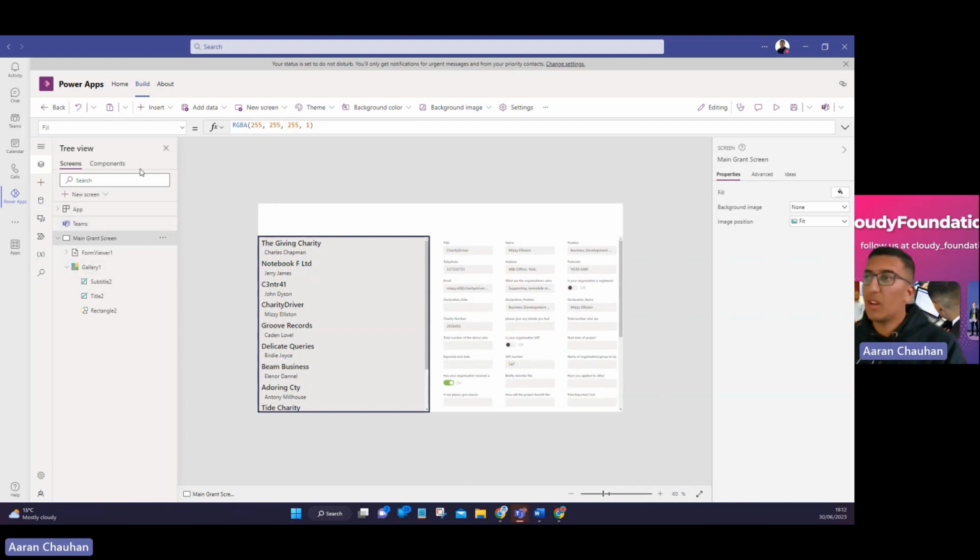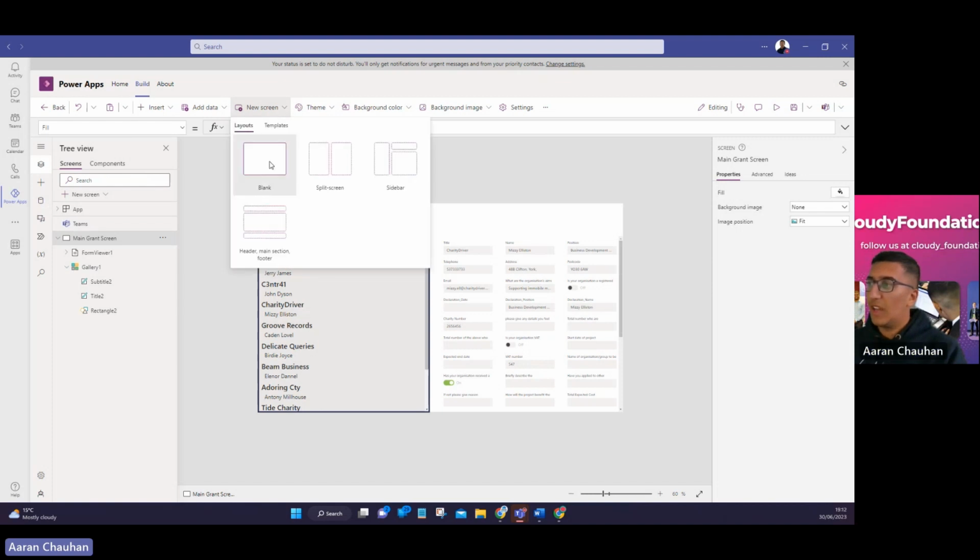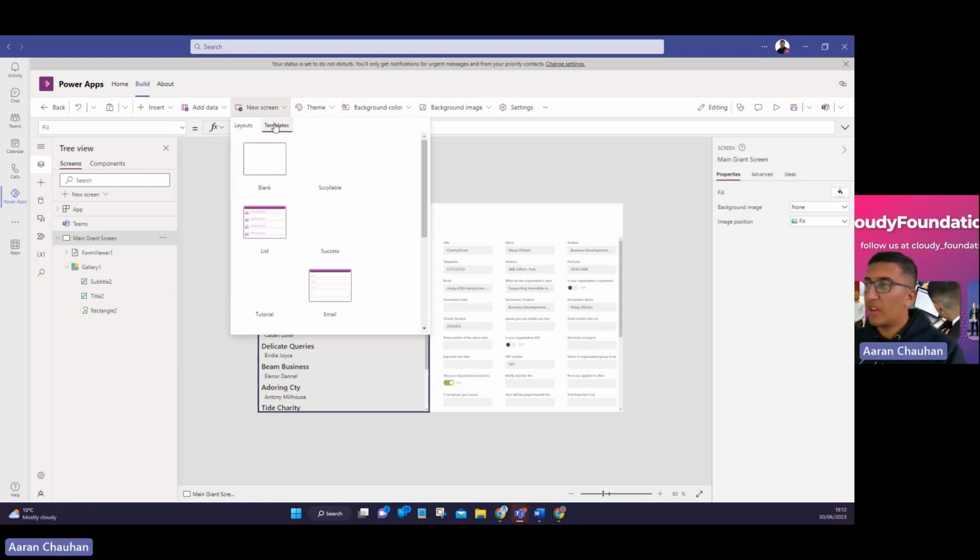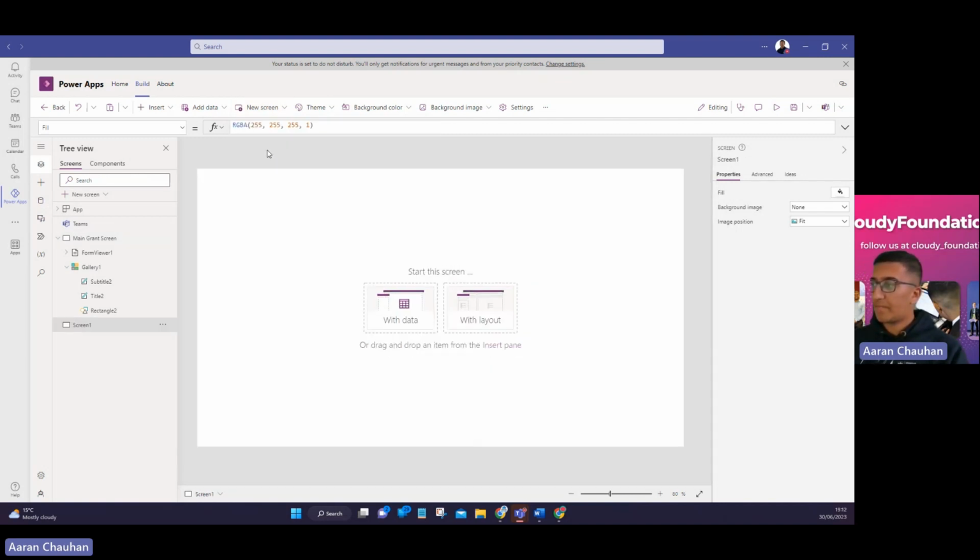So this is a tree view, and we want to insert a new screen. So we're going to go to new screen here, and I just want a blank screen for now, but you can obviously use all these templates if you'd like to use any. So I'm going to click on blank, and I want to rename this now again. I'm going to click on the 3 dots, rename, and I'm going to call this edit grant screen, as we're going to be able to edit the table in here.